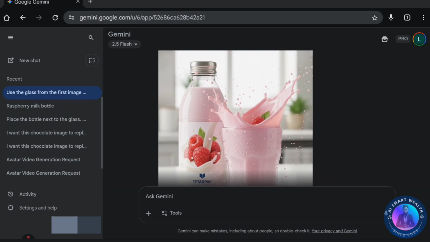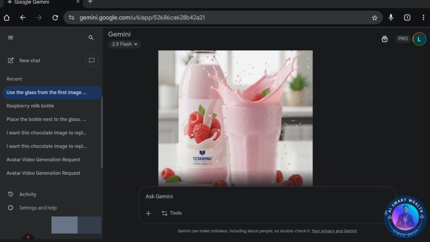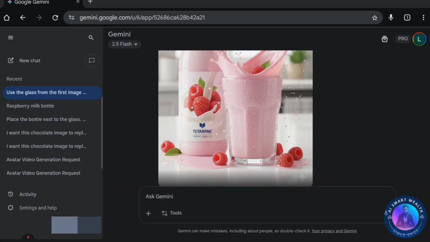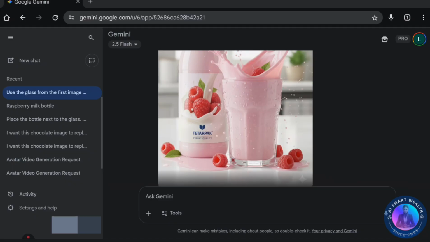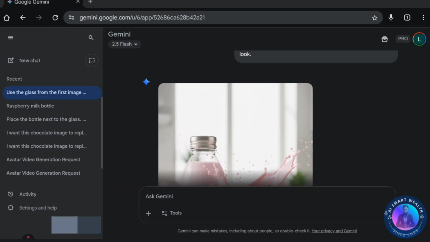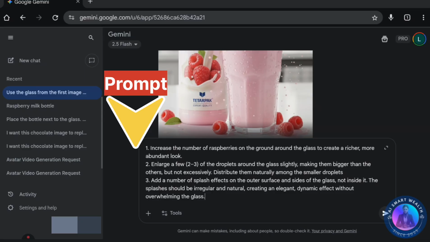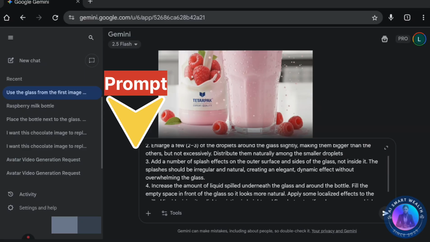For the next tweak, we want to enhance the design. Increase raspberries, slightly enlarge 2 to 3 droplets, add extra splashes around the glass, and increase liquid in the glass. The prompt step by step: 1. Increase raspberries on the ground to create a richer look. 2. Slightly enlarge 2 to 3 droplets around the glass.